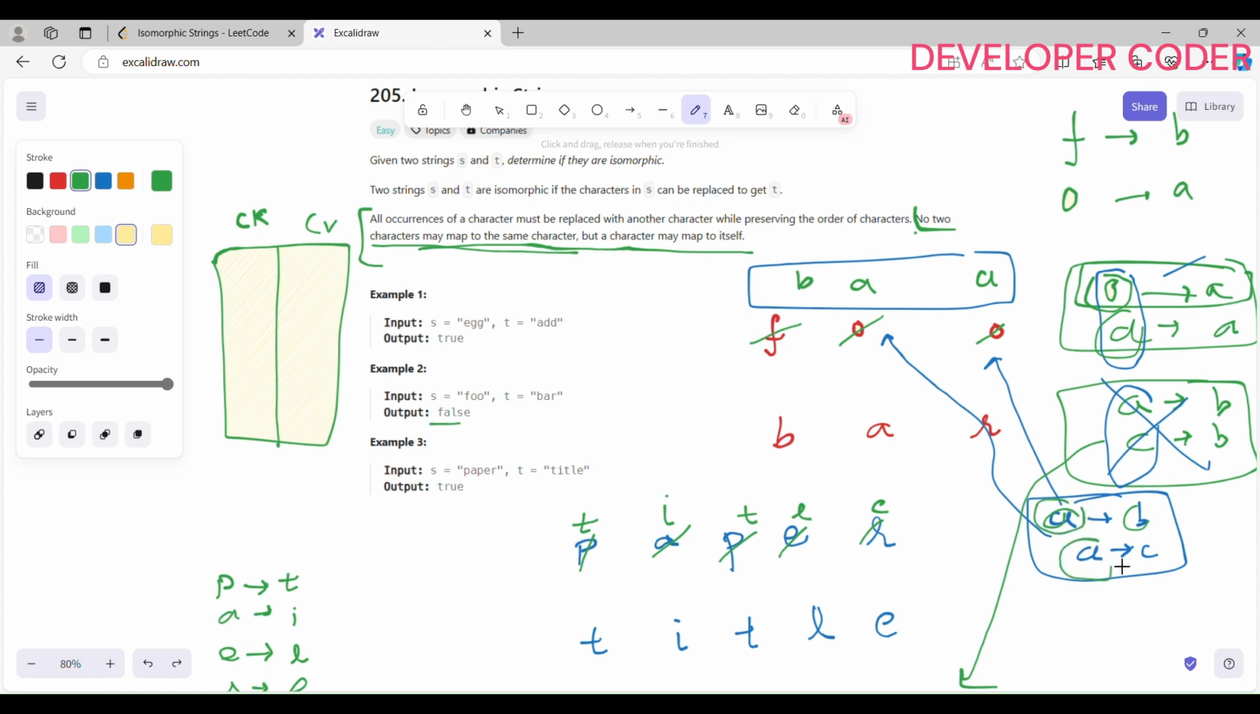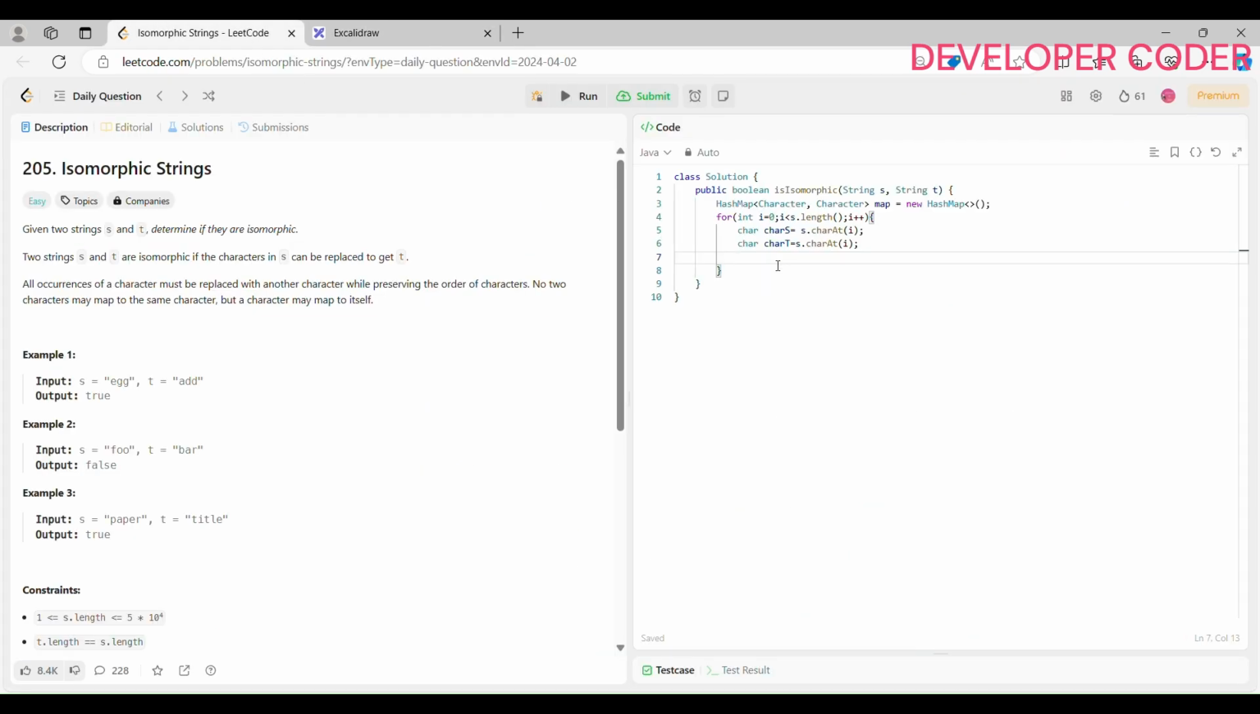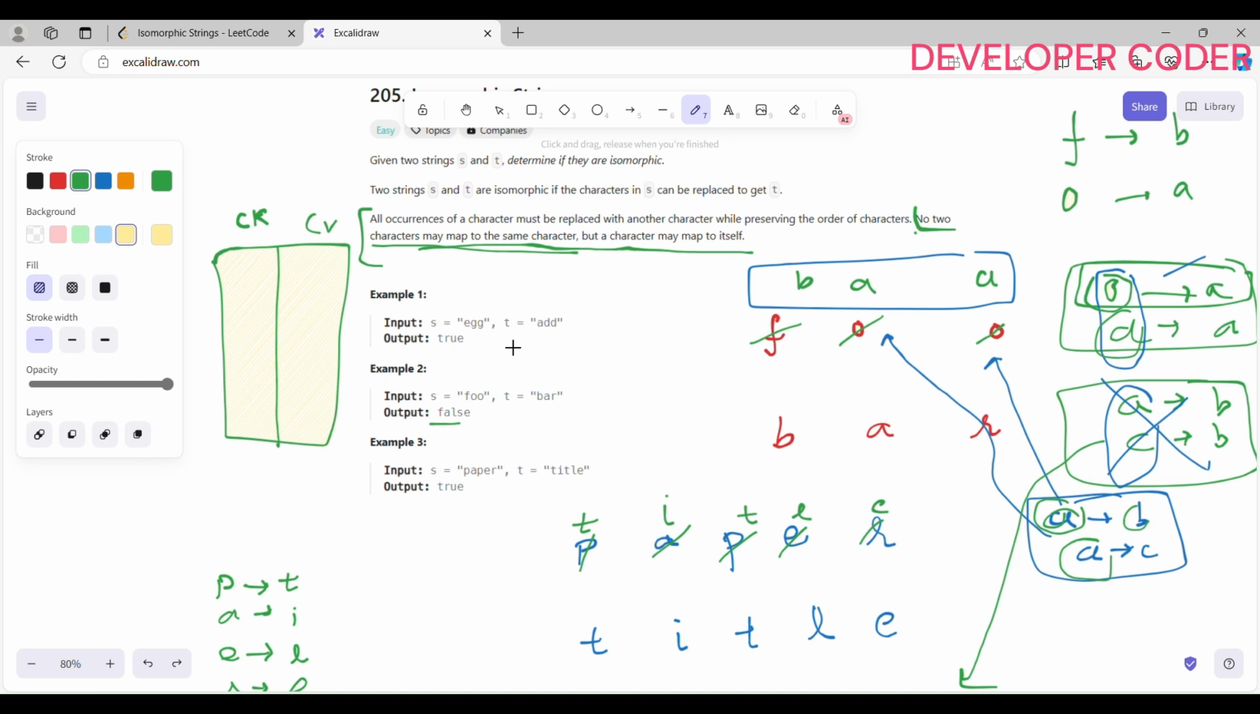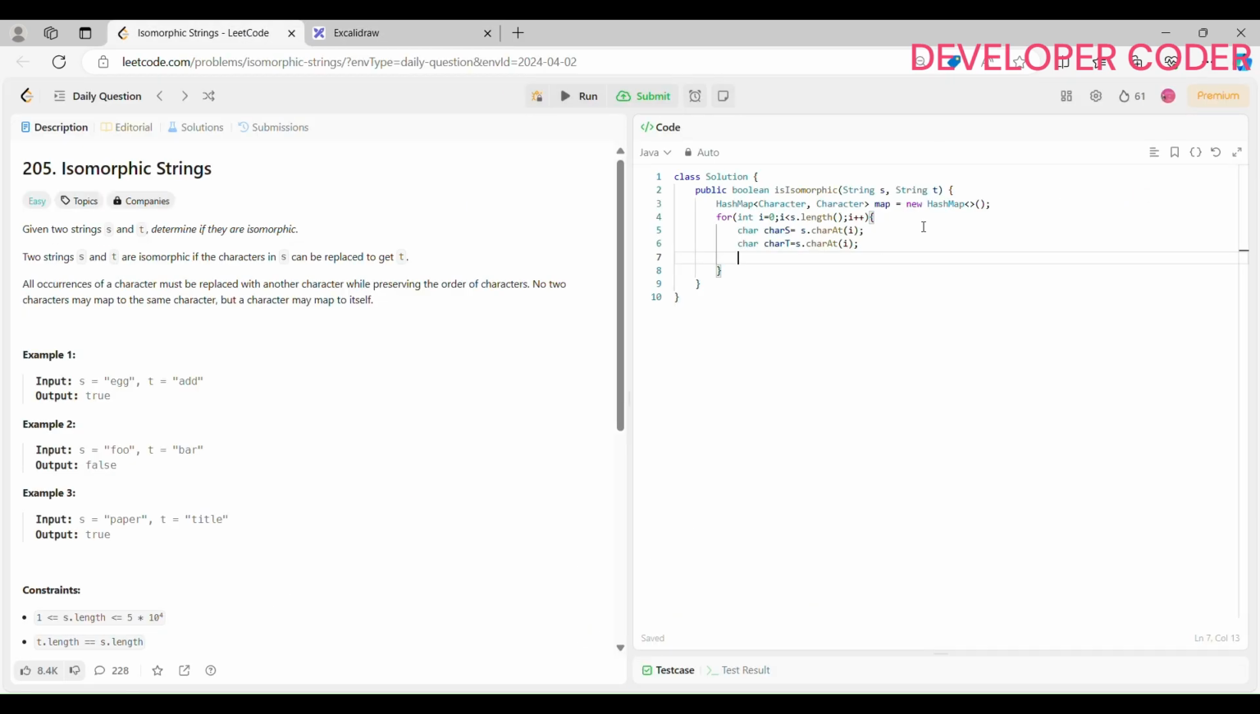Okay, two different keys pointing to different values. This is what I don't need, right? So first of all, what I'm going to check in my loop is whether that key is available in my map or not. Okay, if A is pointing to B or something, if the key is there in my map or not. I'm going to check this.